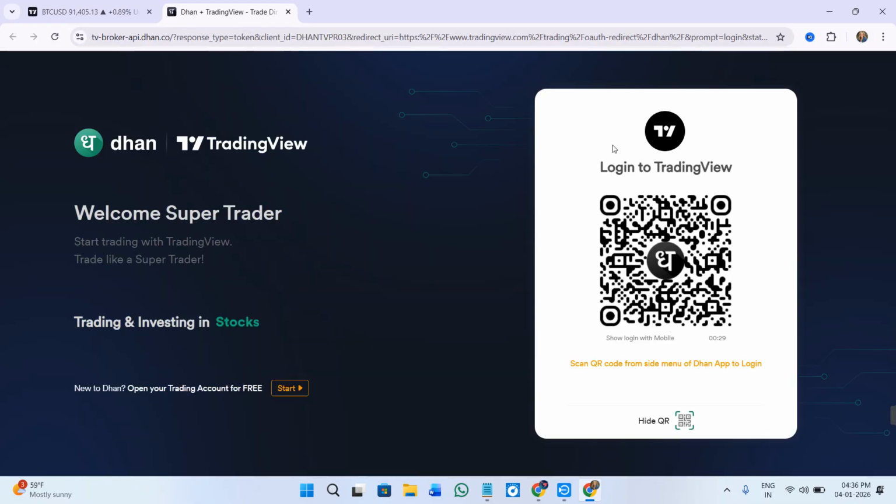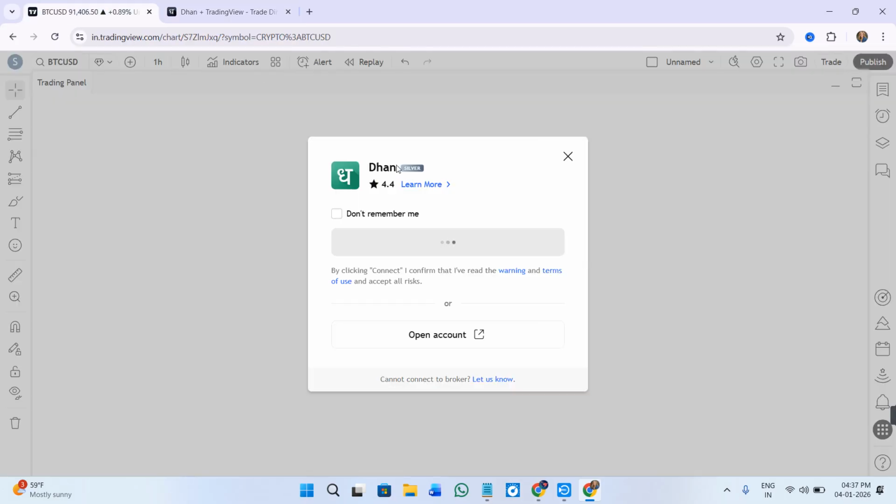So as soon as you click on the option of connect, it is going to redirect you here on the website of Dhan, where you will see this type of QR code in front of you. So you need to scan this QR code from the side menu of the Dhan application in order to log in with TradingView in your Dhan app. So this way, after the authentication, like after basically scanning this particular QR code, you will be able to connect Dhan to your TradingView account very easily.